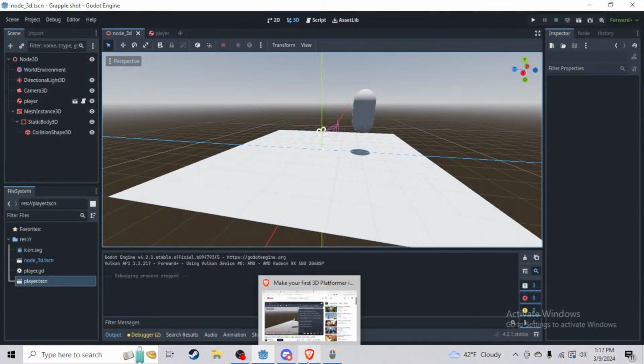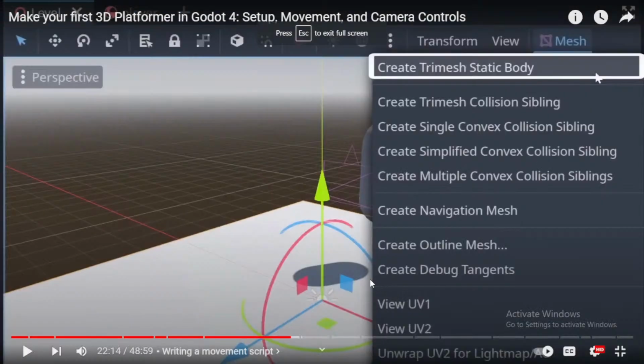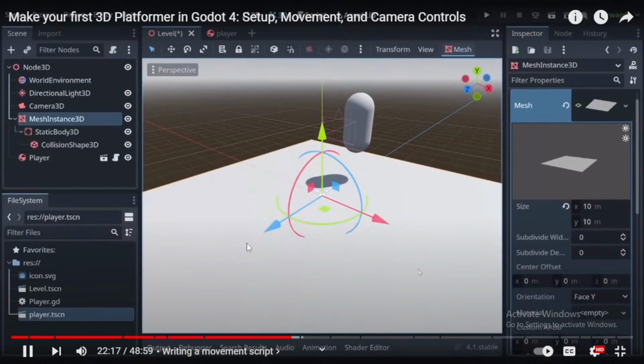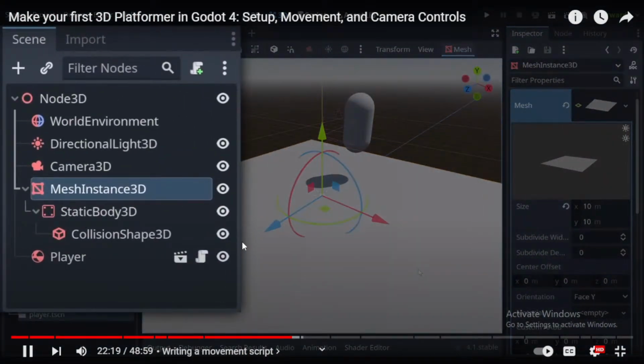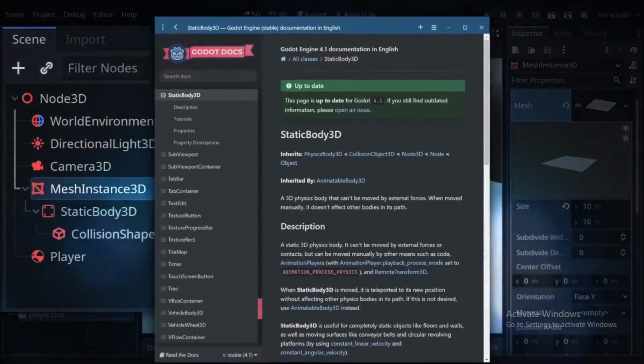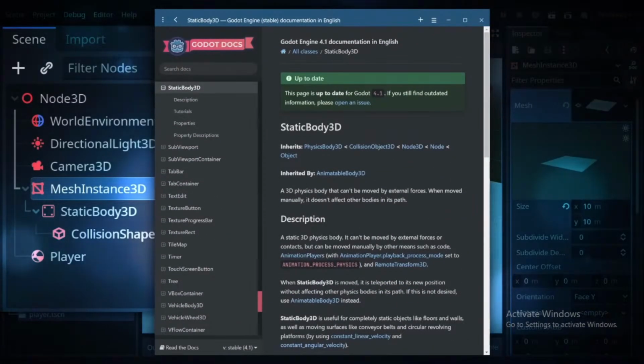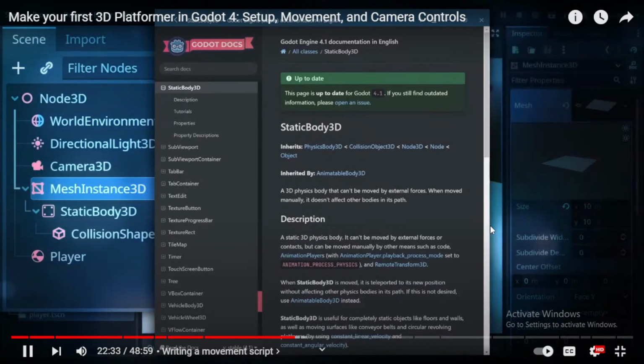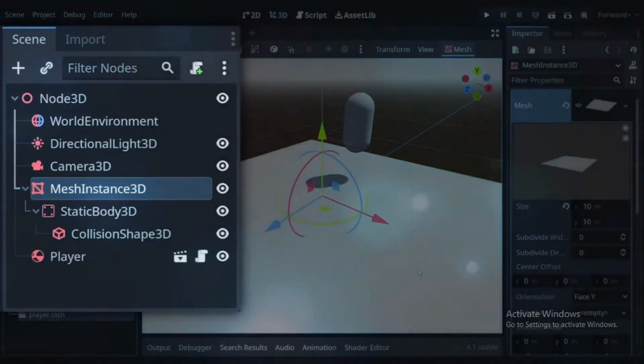Bean. We have a bean. As Danny once said, static body. Bean. From the drop-down menu, this creates a static body 3D as a child of the mesh itself. I got spit all over my microphone. A static body 3D is the kind of physics body Godot uses. It's intended for objects that do not move.